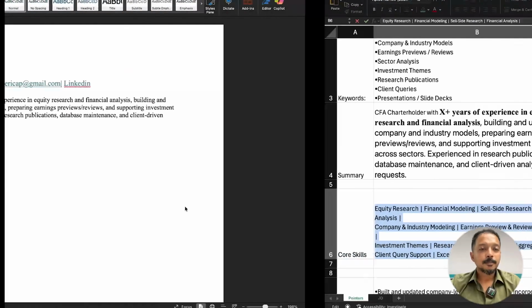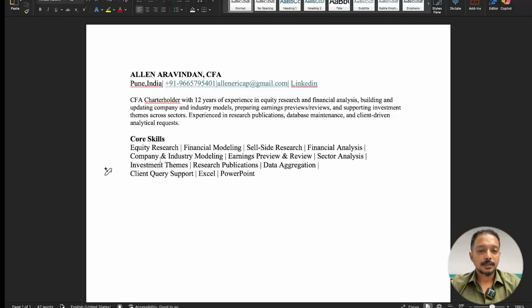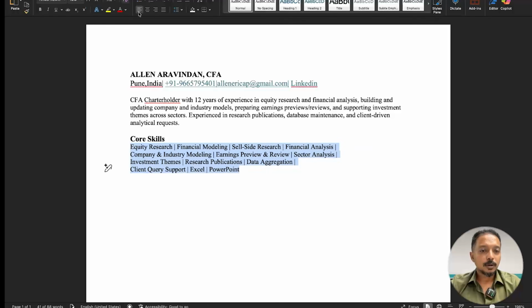So I copy this, right, and I go to core skills and I paste this, again ensuring that I reduce the font size to around 12.5. So my core skills are done. Now we come to the experience part, right?